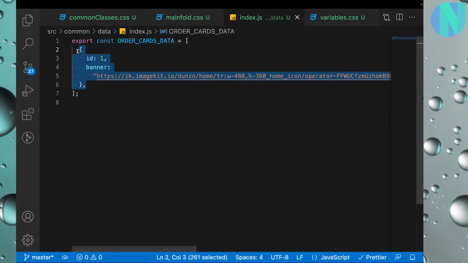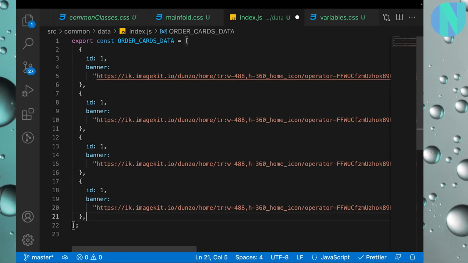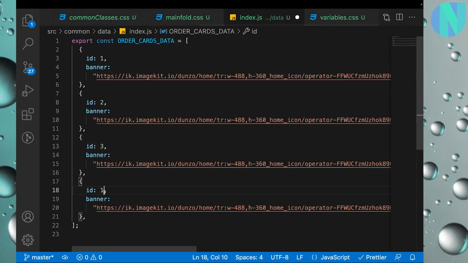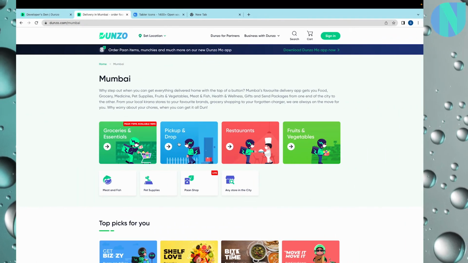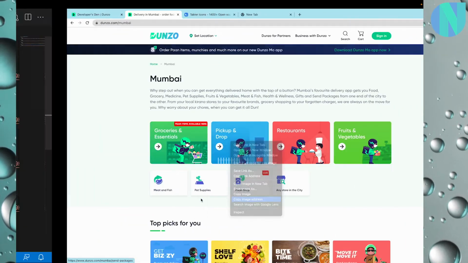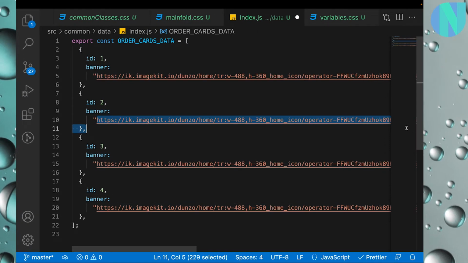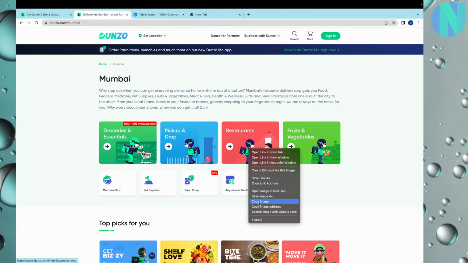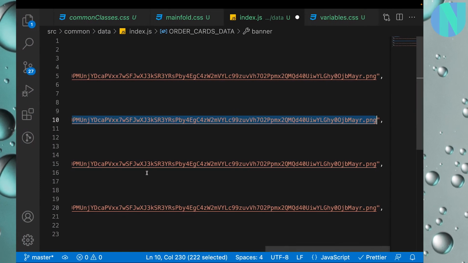So I'll copy this three more times. 1, 2, 3, 4. For the next, ID 2, ID 3, and finally ID 4. So I'll copy this image address as well. I'll paste it here. I'll paste it here. Next, I'll copy this image address as well, and I'll paste it here.